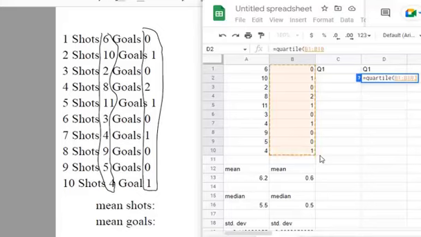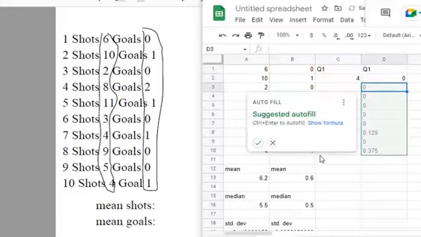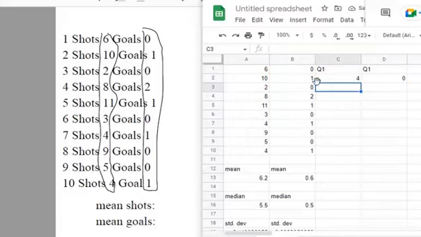But then this one has an extra step. You got to put a comma and type in 1 to say, hey, I want the first quartile. And this one has 0 for the first quartile. Let me just double check. The median is 5.5, somewhere between 5 and 6.